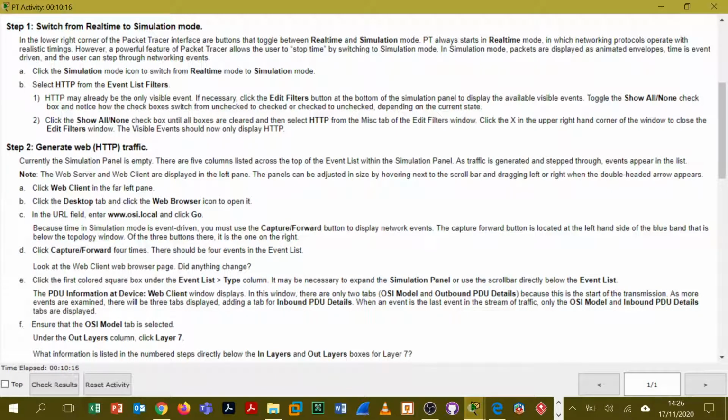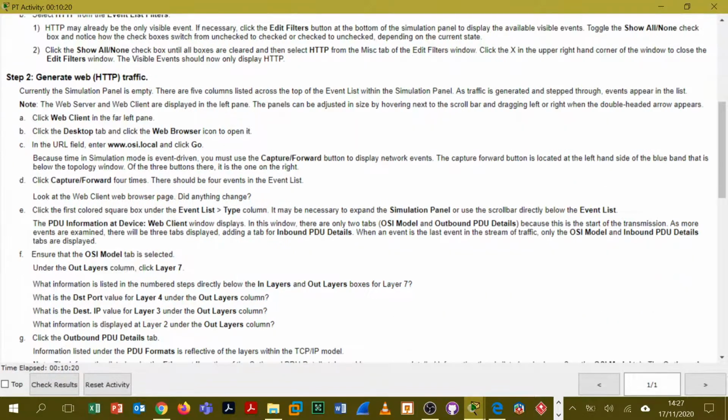Look at the web browser page. Did anything change? Click the first coloured square box under the event list type column. It may be necessary to expand the simulation panel or use the scroll bar directly below the event list.